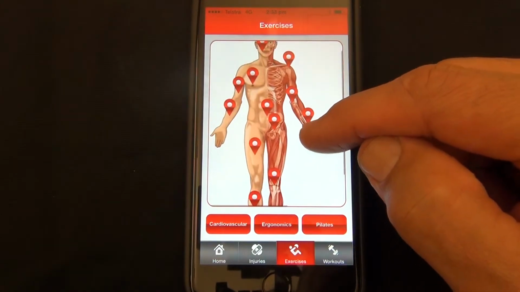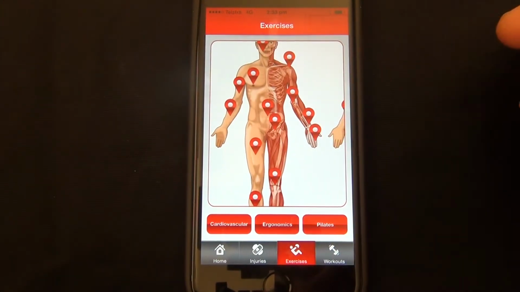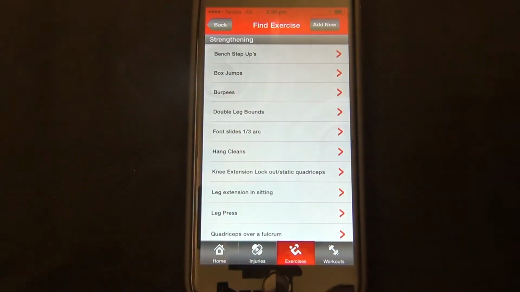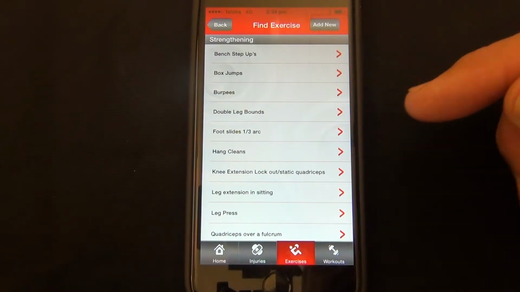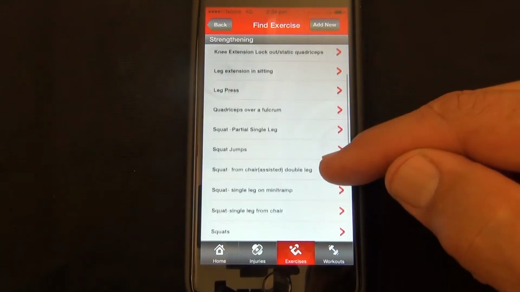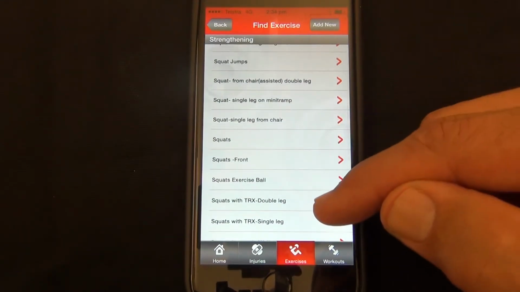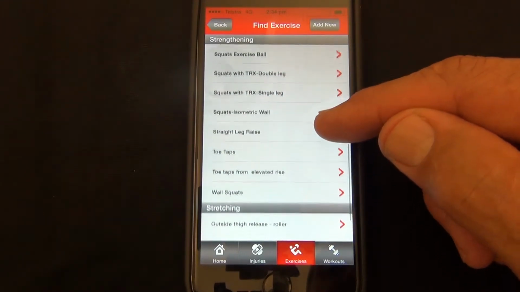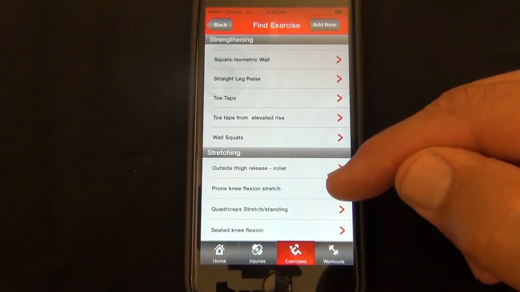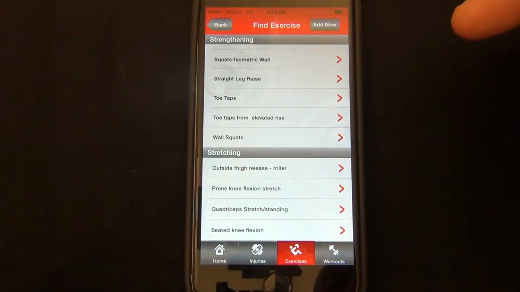So a common exercise you might want to do for a medial ligament of the knee is quadricep strengthening, for example. So we would highlight the quadricep. Here you will again be presented with a whole list of exercises that may be done in the home or in the gym, and you can scroll through to find the exercise that you would like the person to do. You may even find some stretching exercises that are also appropriate for that injury.